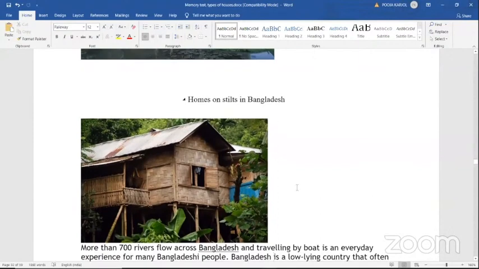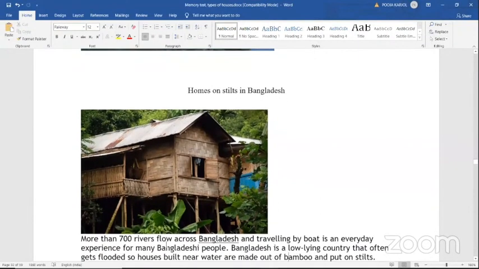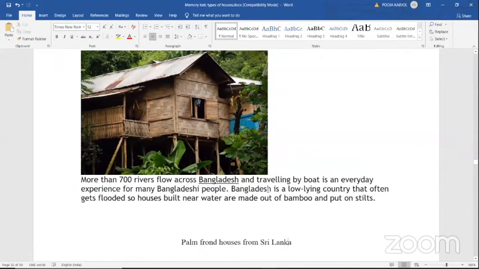Homes on stilts in Bangladesh. More than 700 rivers flow across Bangladesh, and traveling by boat is an everyday experience. Bangladesh is a low-lying country that often gets flooded, so houses built near the water are made out of bamboo and again put on stilts. These are again traditional homes. Now, because of the construction revolution in all the South Asian countries, houses are of different materials. We are only seeing the traditional ones. They're made of bamboo. You can see the design here.